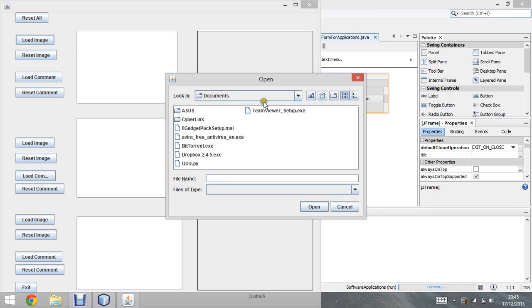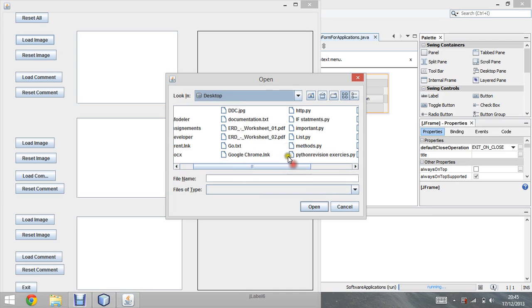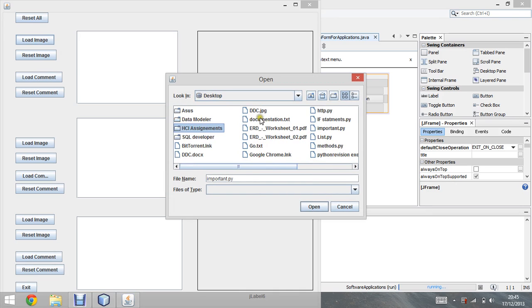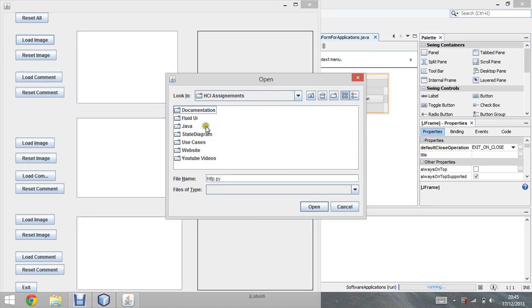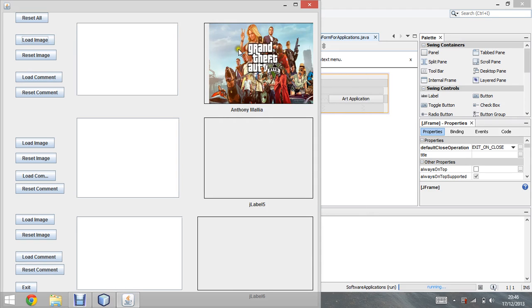I'm going to load an image from my HCI assignment, which I already prepared. In such case, all I have to do is go to my Java assignment, click on images, and for example load Grand Theft Auto. And there it is. My image is loaded in such application, and once one does so, my author is also applied to this image.